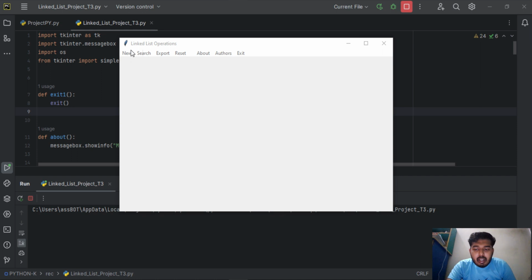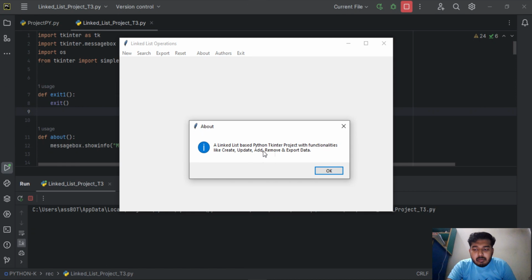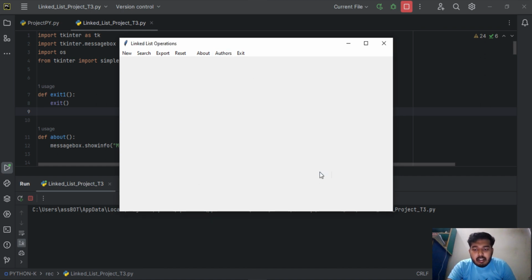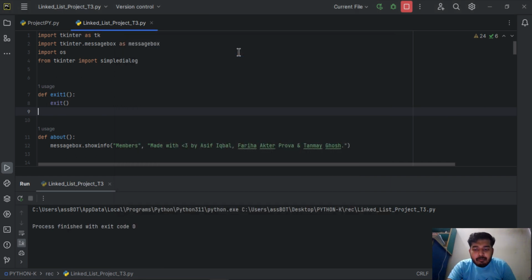There is a menu bar having all these options for quicker access. The About button briefly describes what this program can do. The Authors button describes us, and the Exit button basically closes our program. So this is the end of our project showcase.